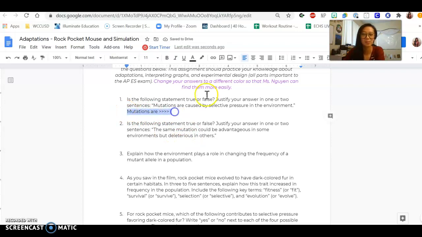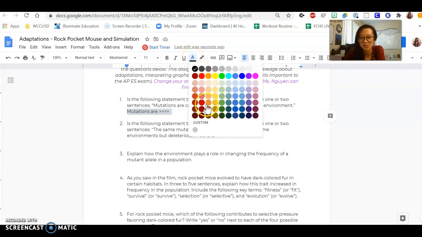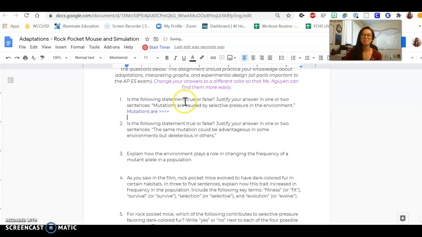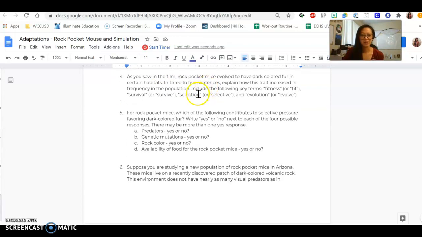If this is your answer, please go ahead and highlight it and then click over here to the A where it says text color, and you can choose whatever color you want as long as it's not too neon bright and doesn't burn my eyes. Anything will do. So as long as it stands out from the rest, that's great. Perfect. So you're going to go through these.